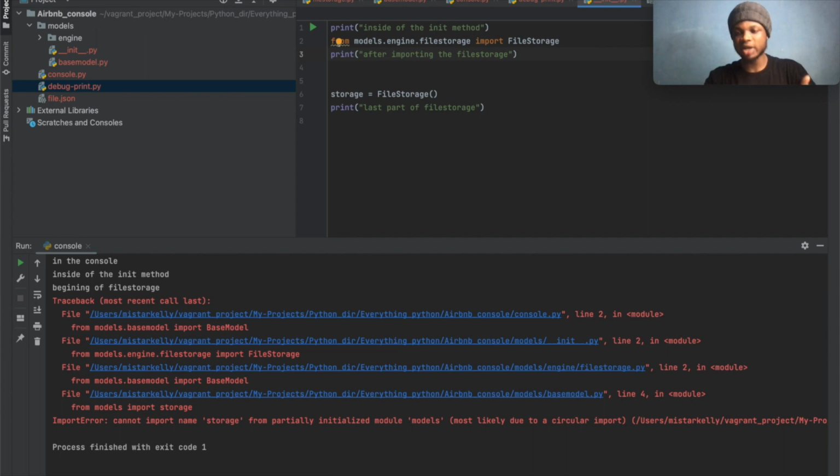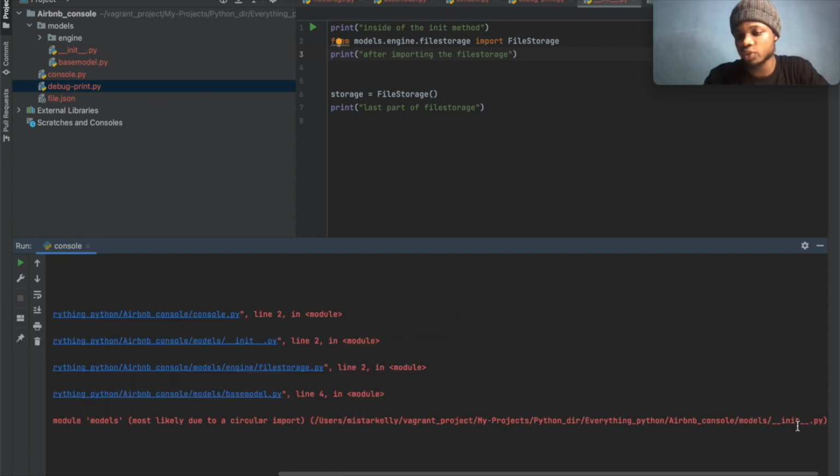And what will now happen? Python echoes an error for us and says, cannot import name storage from partially initialized models, which is this model. So it's saying this models has been initialized. That means it has an entry in the sys.models, but it was not fully initialized. And because it was not fully initialized, and you are asking me to get for you the object, which is the storage, it's now saying, I cannot find any object called storage attached to the file storage. So it says, most likely due to a circular import. And it gives you the trace, which is the init.py.